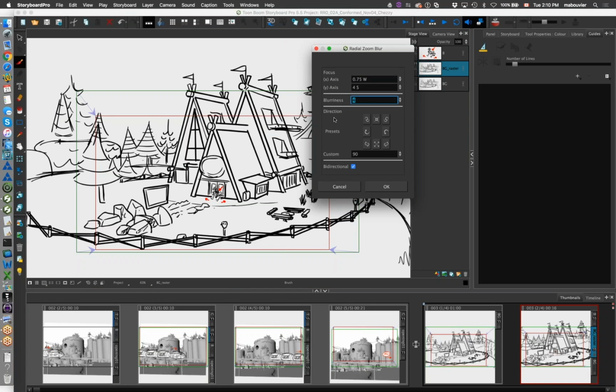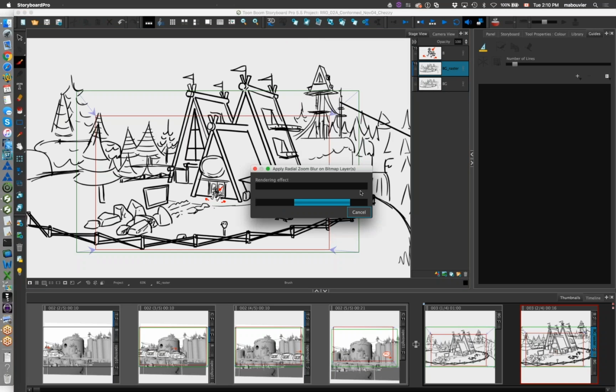The amount of blur I want, and then the type of blur. Do I want to have a zoom in or zoom out type of blur? Do I want to have a spin blur? So these are the different types of blurs you can create with that tool. In my case, I just want to have a kind of a zoom out effect. So I click OK. It will render the effect inside my layer.